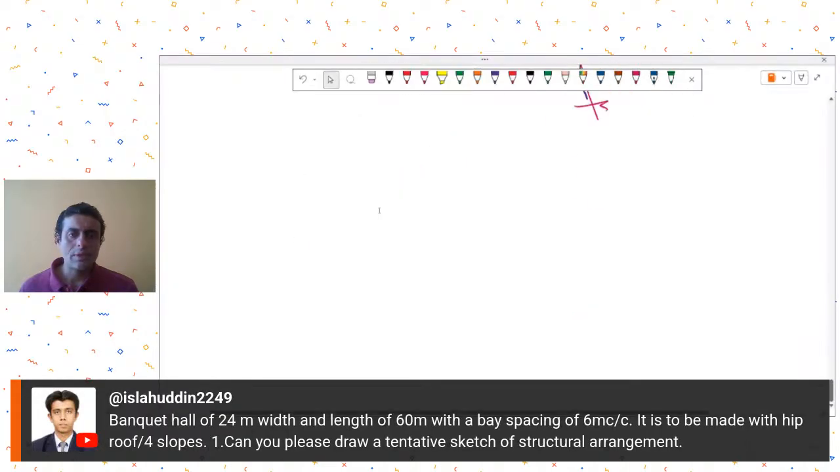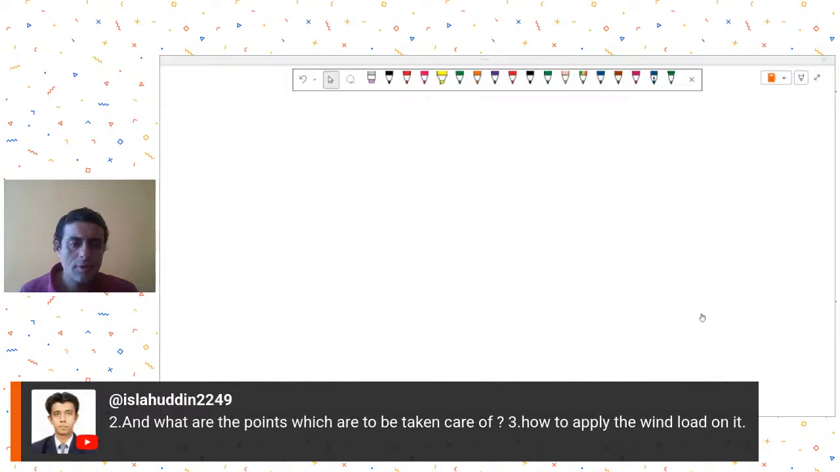So Mr. Islauddin is asking: a banquet hall of 24-meter width and length of 60 meters with a bay spacing of 6 meters. It is to be made with hip roof slopes. Can you please draw a tentative sketch of the structural arrangement? And what are the points which are to be taken care of? How to apply the wind load on it?